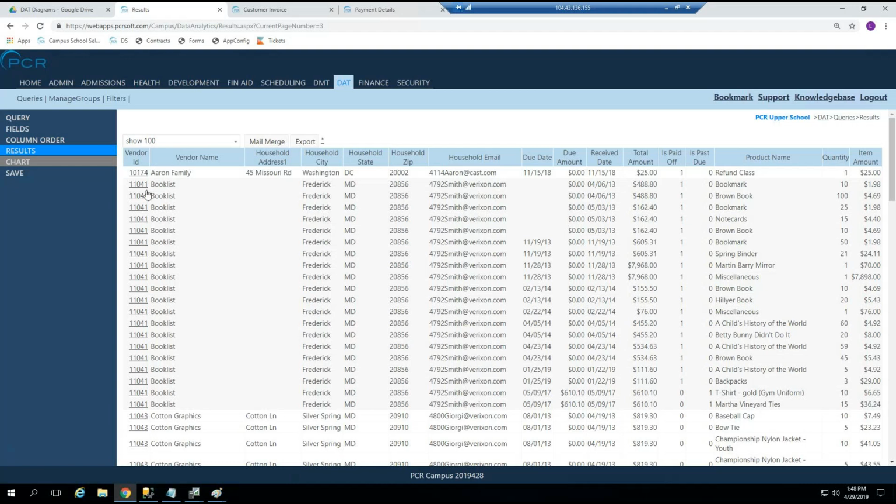So now this tells me a list of my vendors, gives me their address information, their email, and then it tells me the invoice information. So the total amount for this one is $488. That's kind of expensive. So 10 bookmarks were purchased in this one, and then there was also a book purchase, 100 books purchased, and then I have these other note cards and so forth.